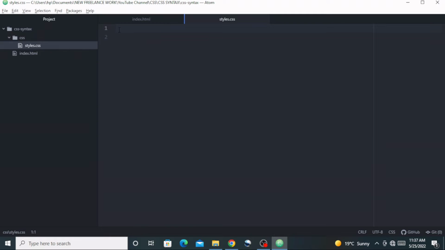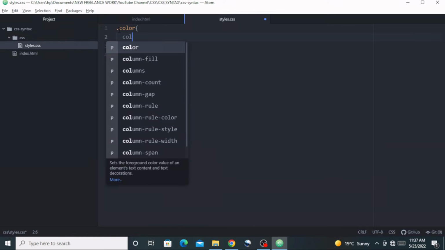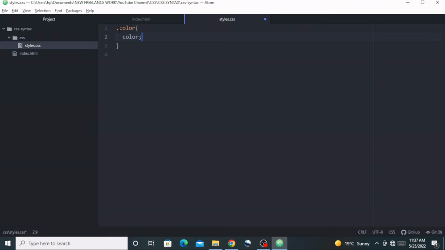So we've selected this second paragraph, and then inside our style sheet, the first thing we are going to do is use a period character, or dot, before we write the name of the class. Remember, the name of the class is color, and then we follow this up with a set of curly braces, and then we specify the style that we want to apply to that second paragraph. So we want to change the color. This is the CSS property, and then the value will be, let's say, red.